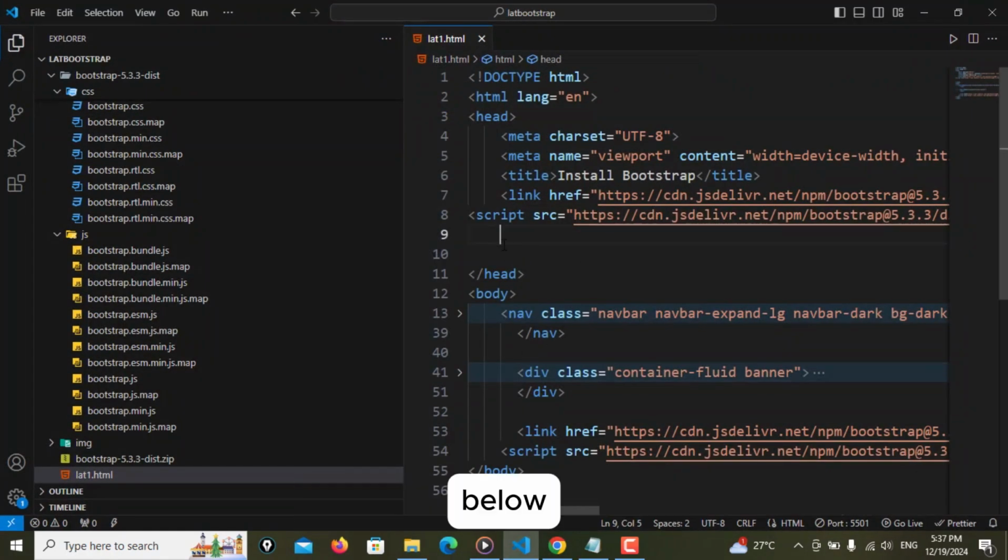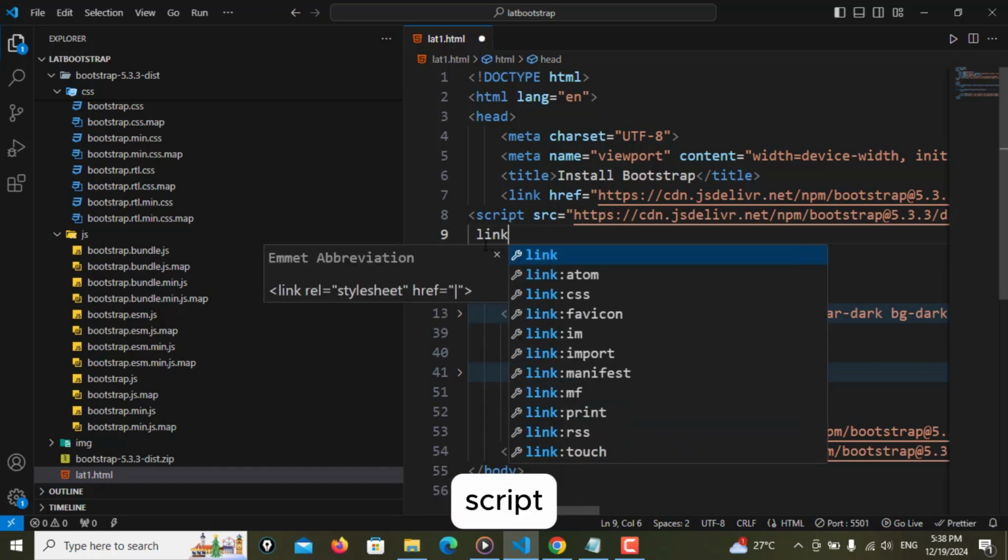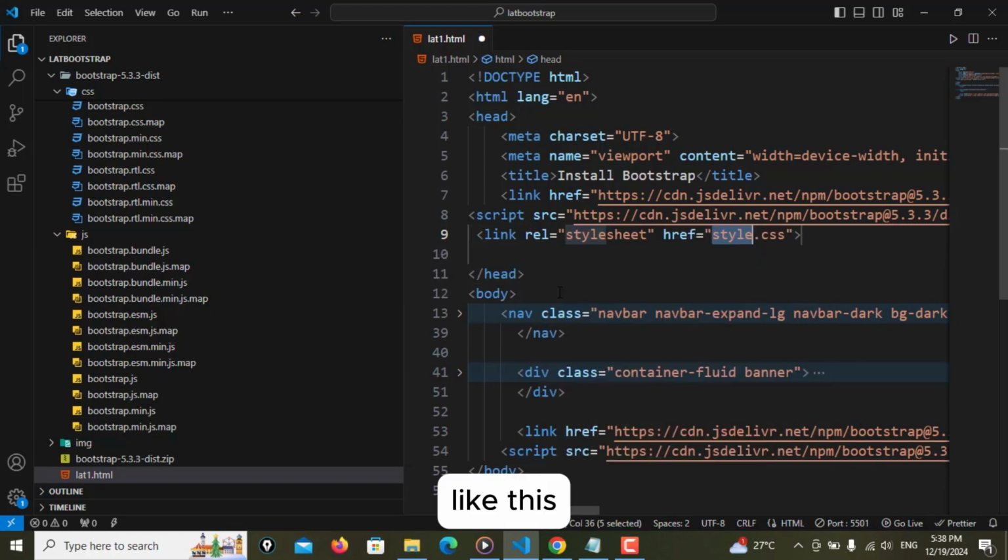Below this script, I will add a script like this. Okay, next.